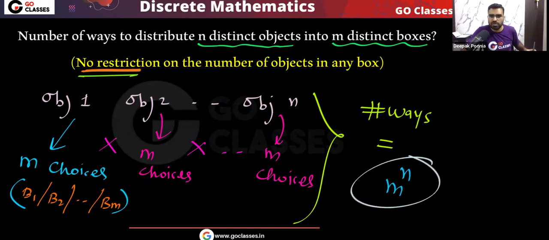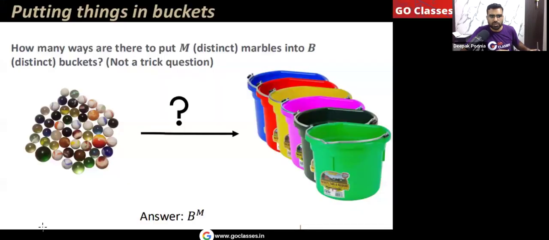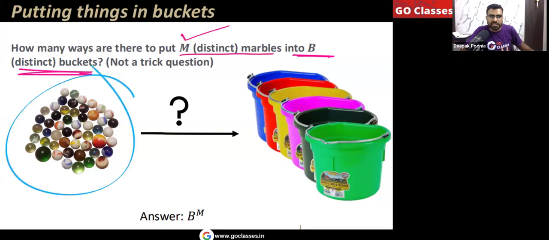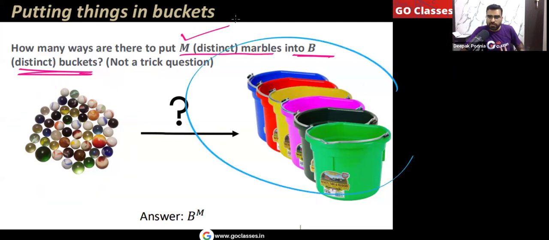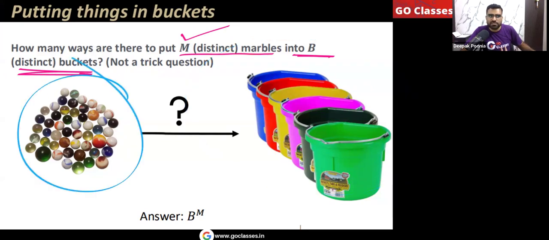I hope you understood. Let's solve this question. How many ways are there to put m distinct marbles, m distinct objects into b distinct buckets? There is no restriction here. In any bucket, we can put any number of marbles.